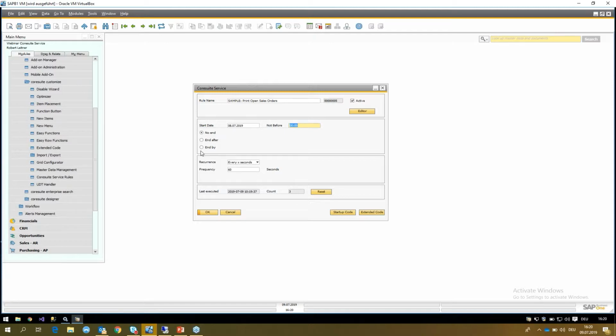And here we have further possibilities, like there is no end, so it should execute the rule more or less all the time. It should end after, let's say, 10 times, or it should end by a specific date. But in this case, I will just let it be no end. And here we have the frequency, recurrence: seconds, daily, weekly, monthly, or annually. The frequency in this case is 60 seconds. I can see here when it has been executed the last time. And that's everything I need for the rule itself.